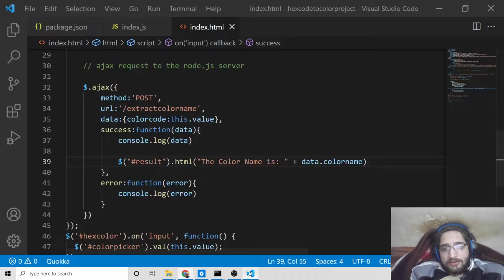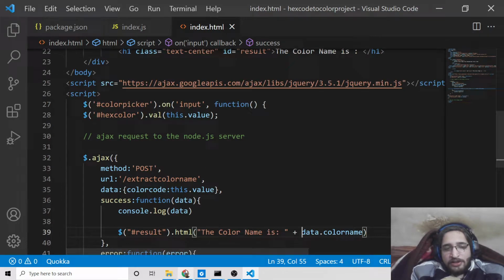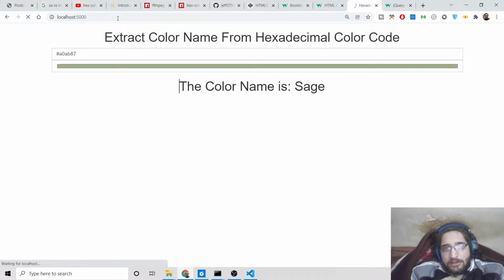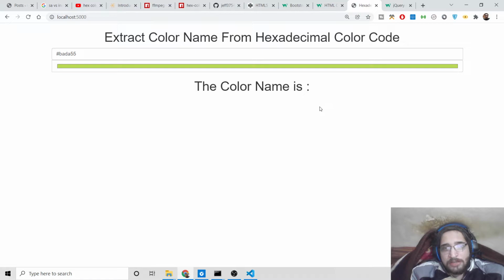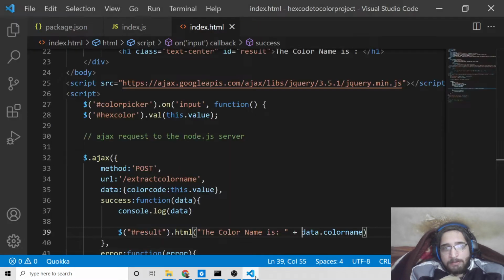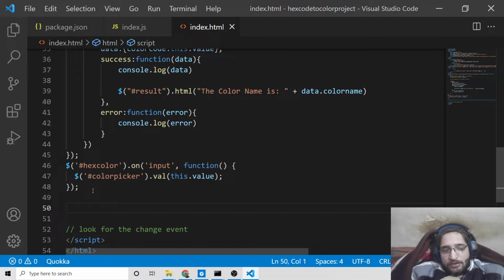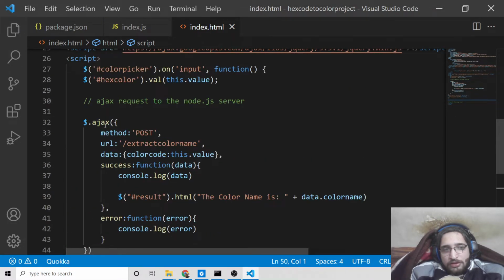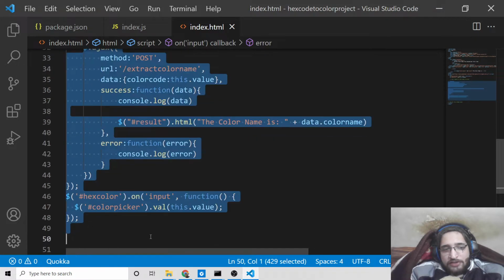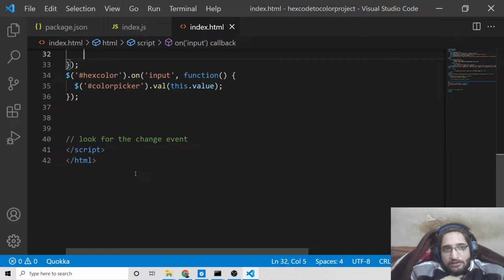Here you can see that when we load the page for the very first time, we don't see a color name, it is empty here. So what we can do is pass a color name when we load it for the very first time. Again, we can transfer this function inside a separate function here.